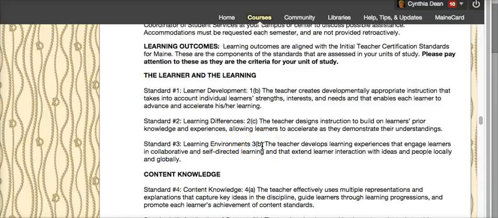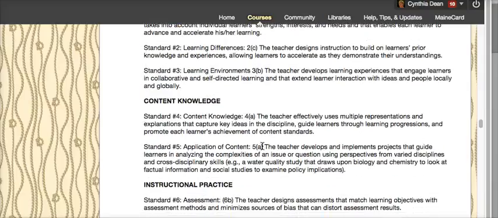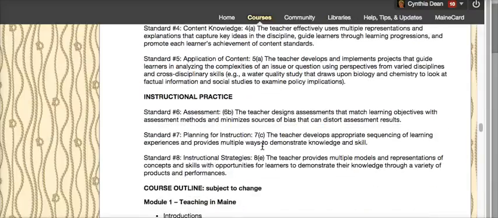I want you to read each one of these carefully. I'm going to unpack them for you a little bit more later on, but not now. I just want you to be familiar with them. Content knowledge 4A and 5A, instructional practice 6B, 7C, and 8E.